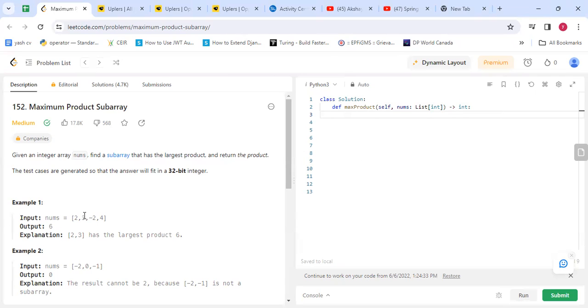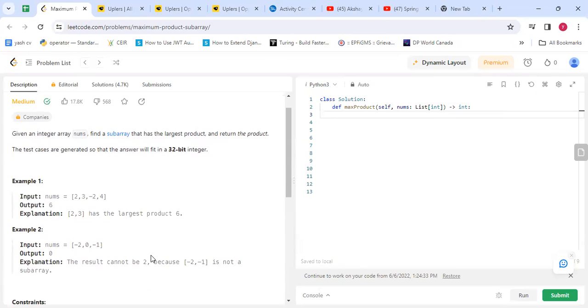In example 1, we are given this array which contains 2, 3, minus 2, 4. So we need to return the largest product of any subarray. So here the answer would be 6 because 2, 3, the largest product is 6.